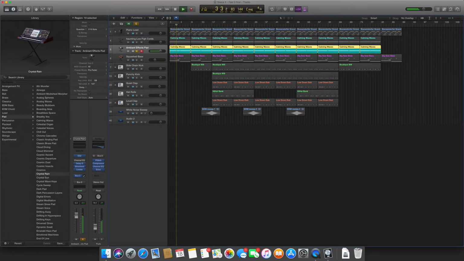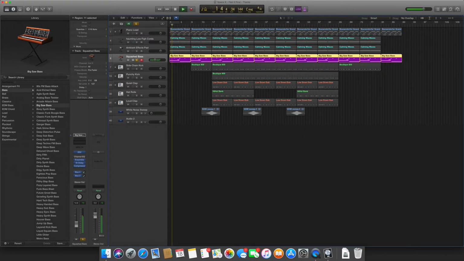We have this kind of effects pad here. I kind of have it clashing on purpose. You hear the different things going on, kind of panning around the stereo field here. And yeah, I do have it clipping a little bit on purpose. I think it kind of fits, so let's play with it. Anyway, so there's that. Next, we have the bass.